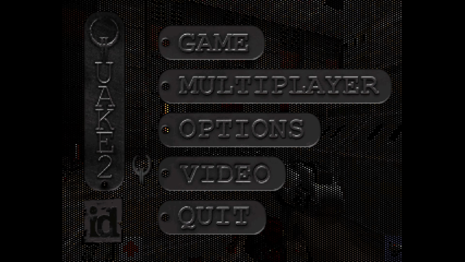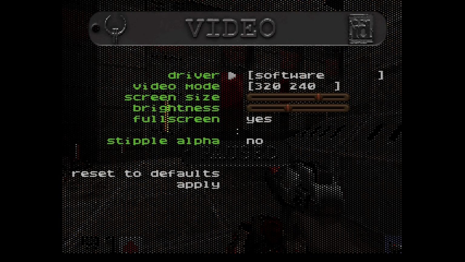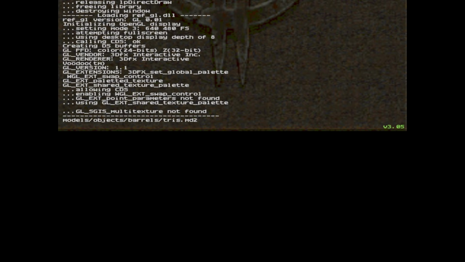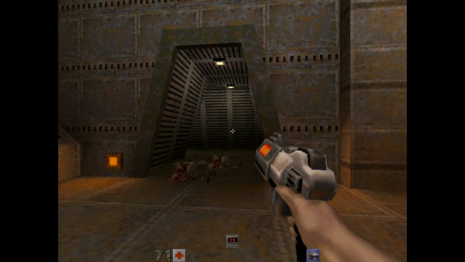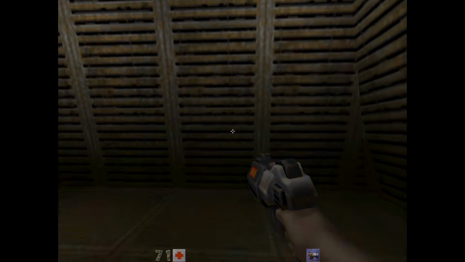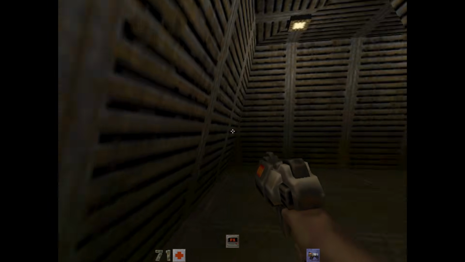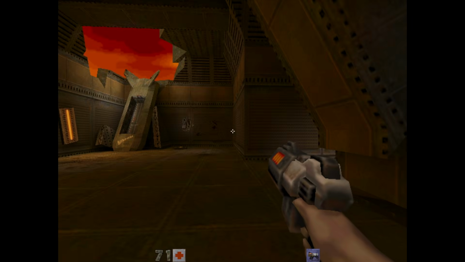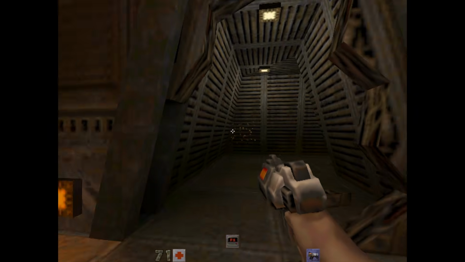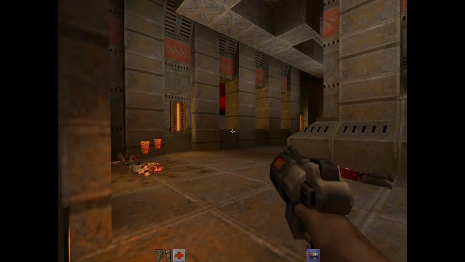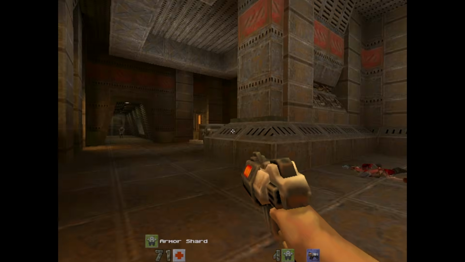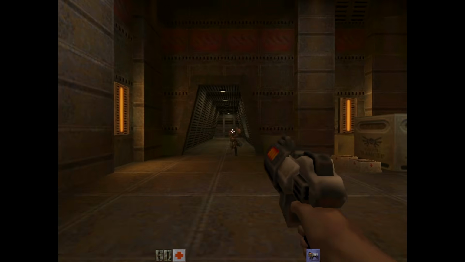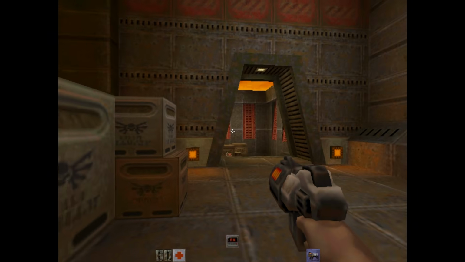Now let's switch to 3DFX rendering, OpenGL 3DFX. And here we go. We get higher resolutions, better graphics, smooth frame rate, even though I did see a little bit of slowdown, but still works great.